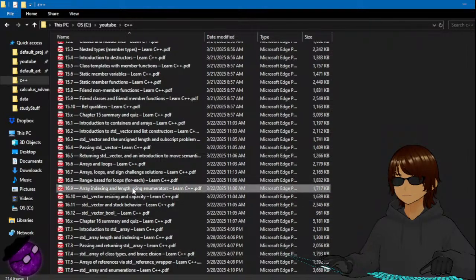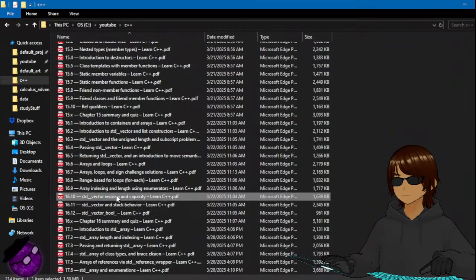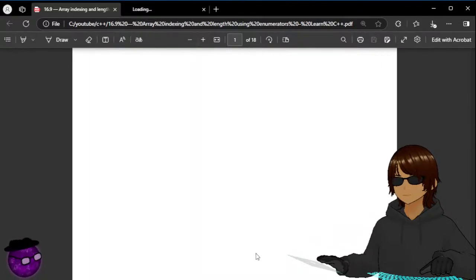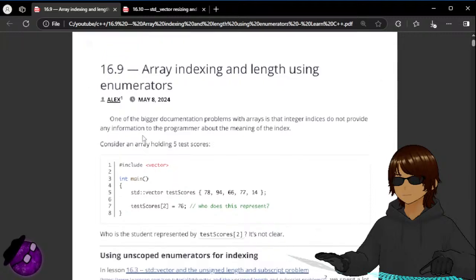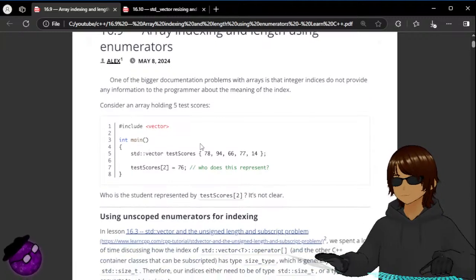Array indexing. One of the bigger documentation problems with arrays is that integer indices do not provide any information to the programmer about the meaning of the index. Consider an array holding 5 test scores. Okay, and then test score 2, who does this represent?